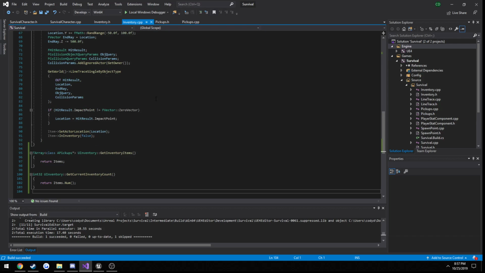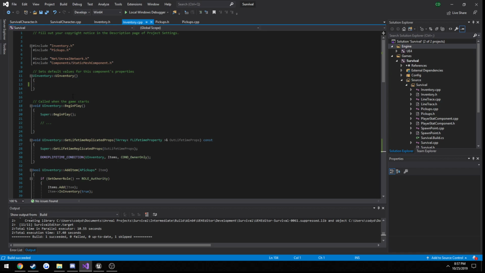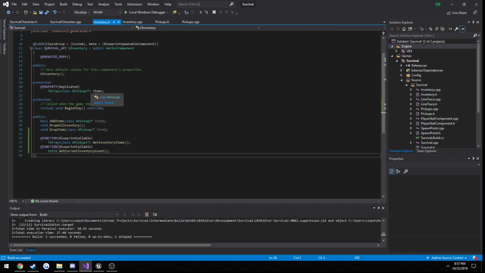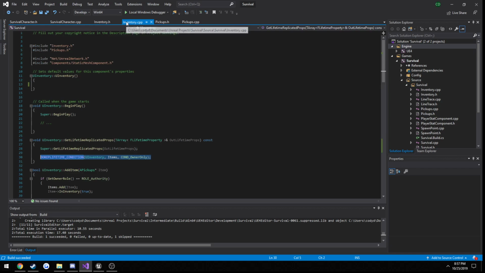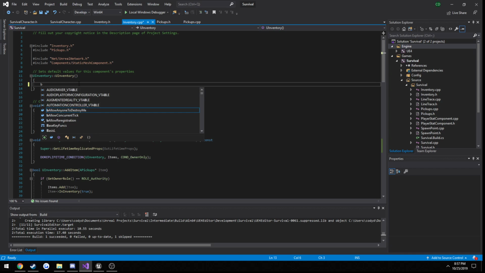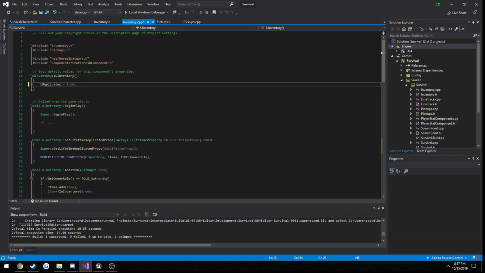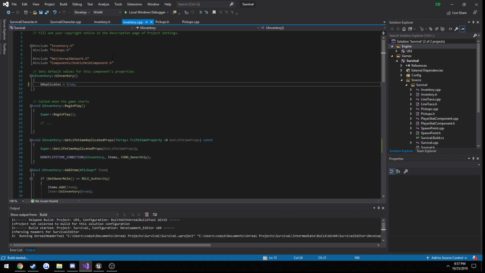Actually, I wonder. Oh, by the way, almost forgot. Currently, we do have our variable set to replicate, like our items with our owner, but we have not set up this class to actually replicate. So while the server knows what our items array is and its contents, our client, the owner of it, does not. So in our constructor, do bReplicates and set it to true. I wonder by chance if that was the issue.